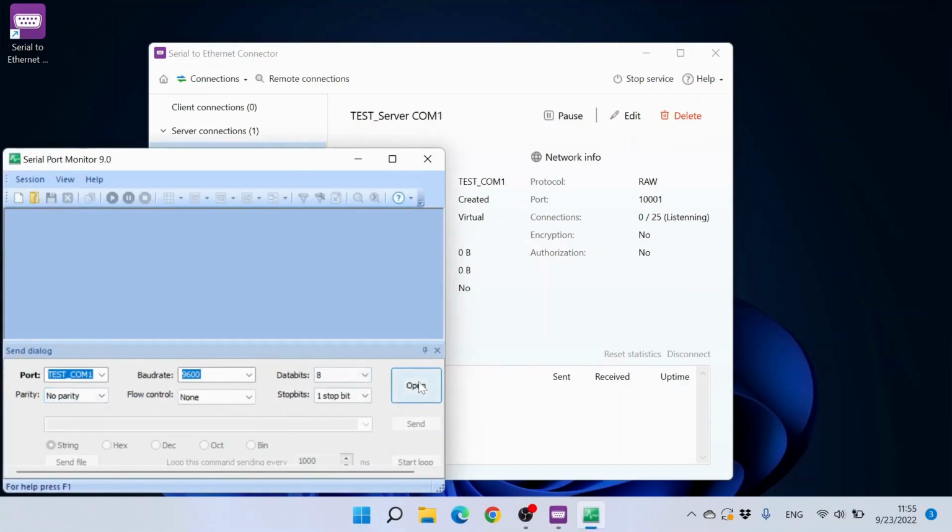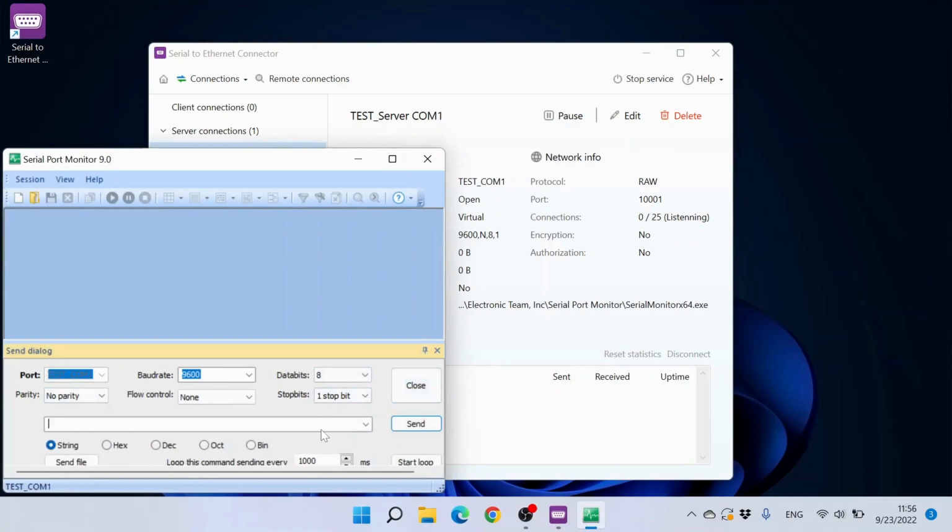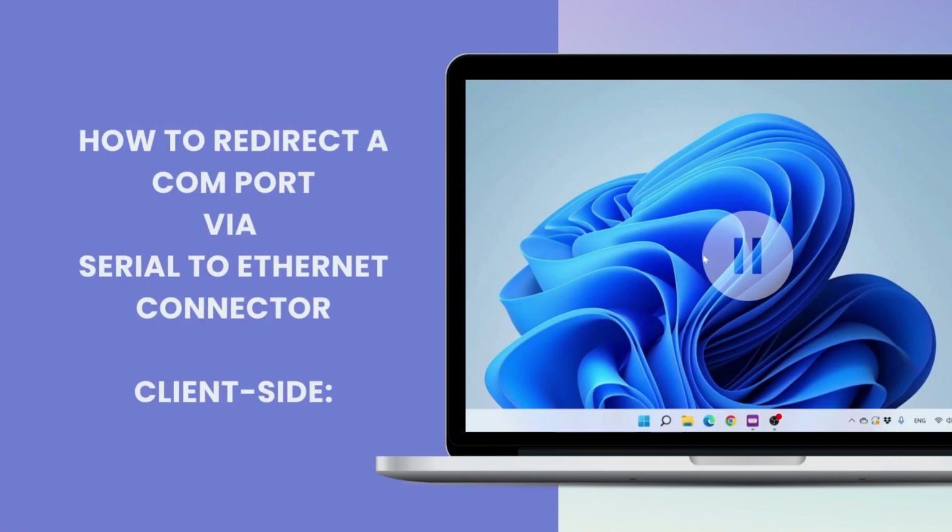Let's open the serial port we shared in the terminal application and start sending some data, so we could later test the connection. Now that we redirected a COM port, it's time to connect it to a remote computer.